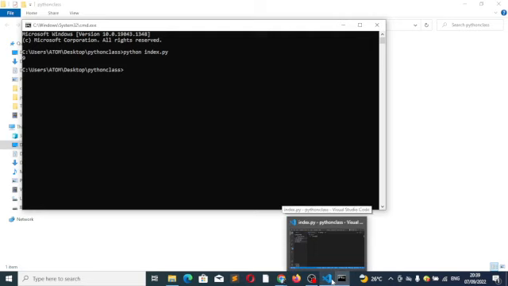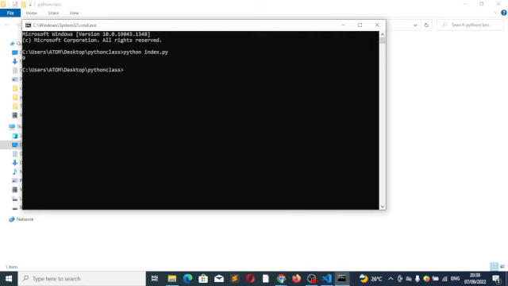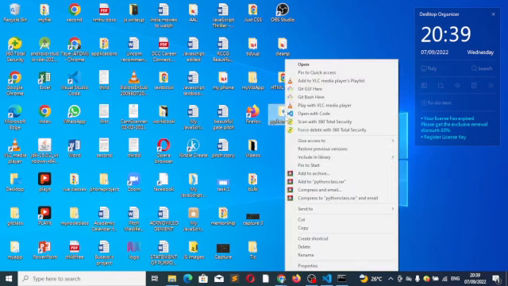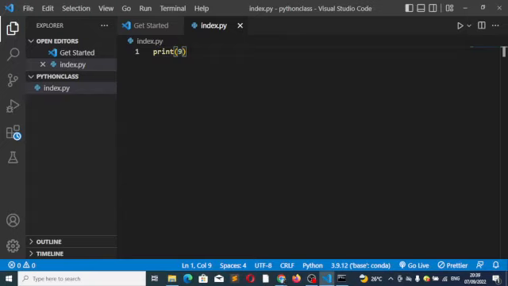Let's quickly summarize. Number one, we started with creating a folder. Then I right click and click on open with code. Notice when you click on open with code, it will open it with your Visual Studio Code if you have it installed on your device. Then you can start typing your codes. So here I have a code which says print y. So this will automatically print 9.